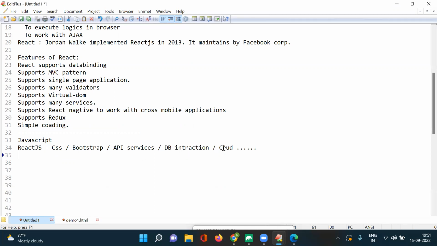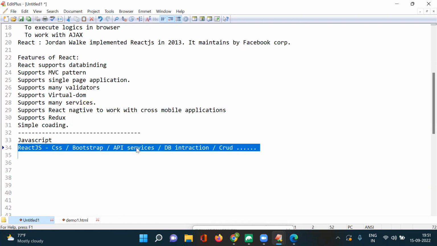How to perform the CRUD operations in the front end. I want to work with edit and delete functionalities with the database. How to work with that? And Bootstrap, I want to create the styling. I want to apply styles on my application. How to integrate Bootstrap. All these concepts we are discussing here.